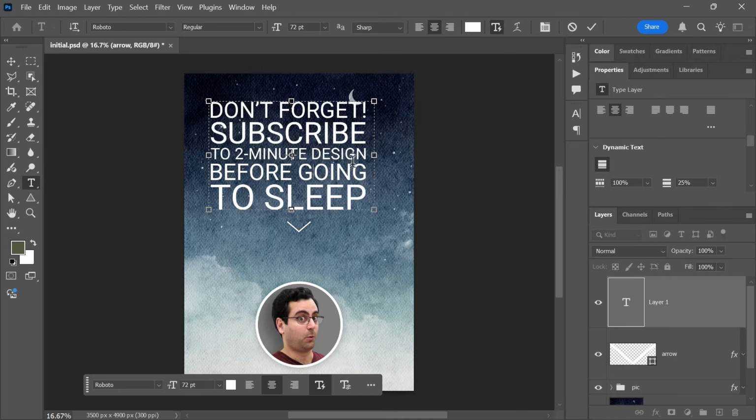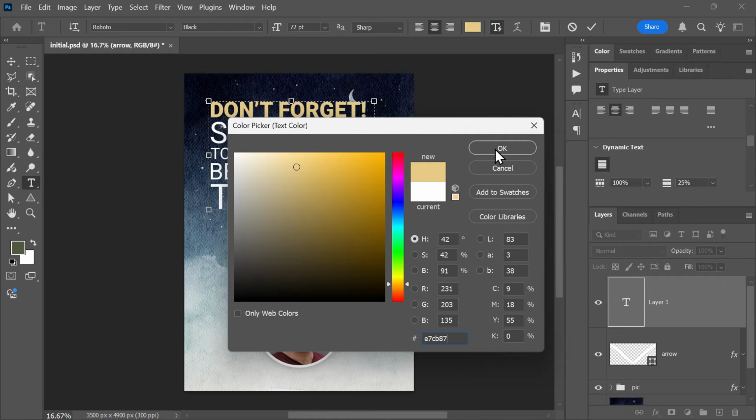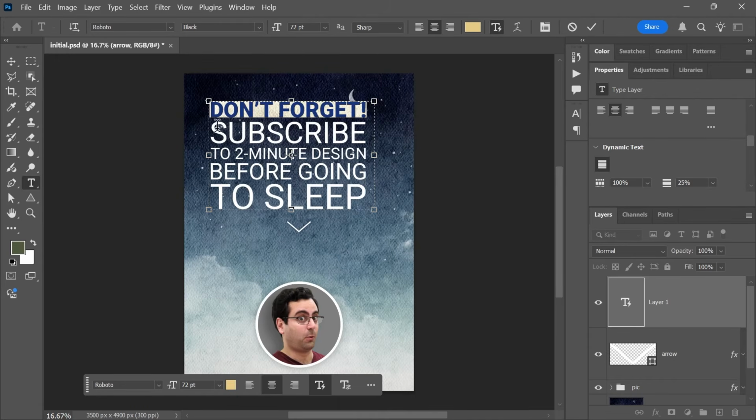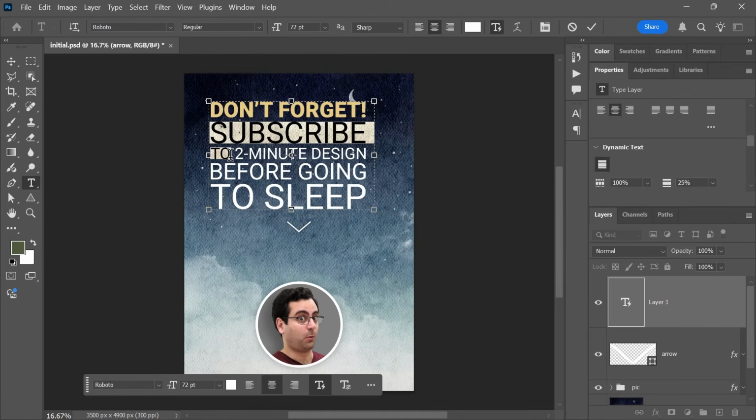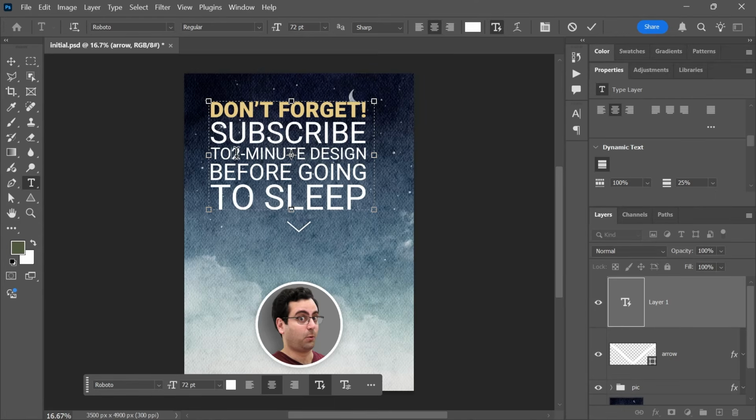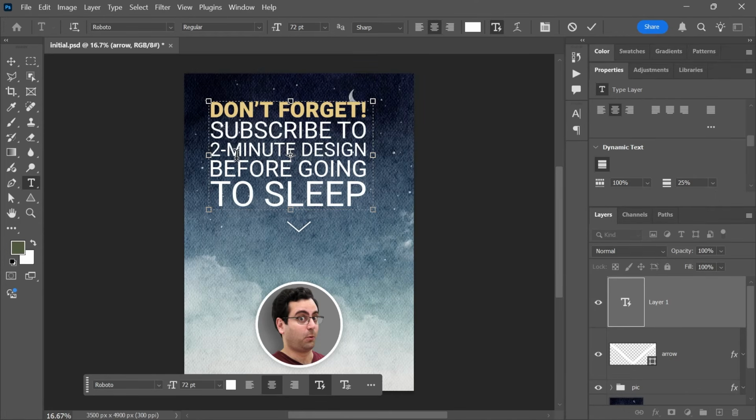Speaking of adjustments, let's select the first line and make it bolder and yellow. And I want the words subscribe to be on the same line. So I'll remove the space after the word to and press enter to create a new line. Perfect. Now, there are some additional settings we can use with this tool.